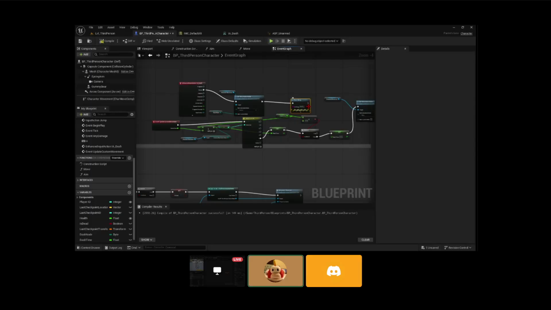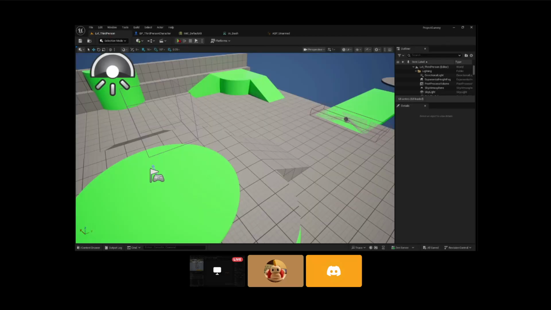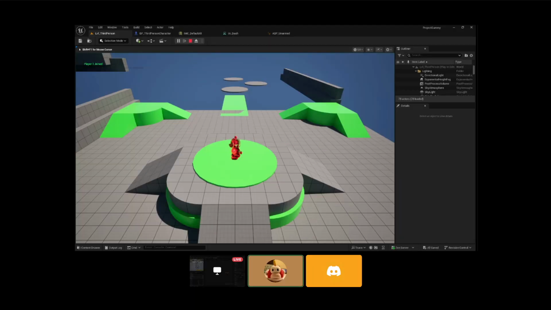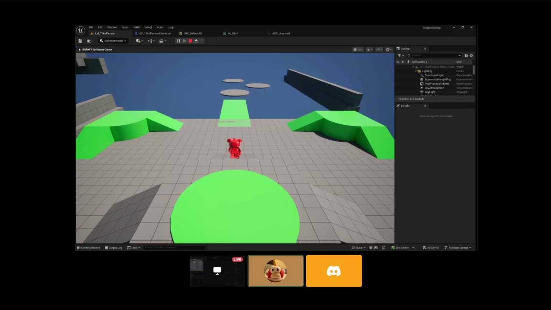That should be good. Every time we press the input, it's gonna say hello. And that's just gonna confirm to us that it's actually doing something. So save and compile, and we're gonna go back to the level and test it out. So press left shift. I'm guessing nothing's happened. Yeah, there's nothing going on.